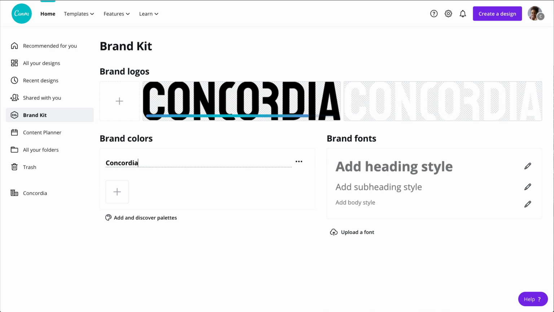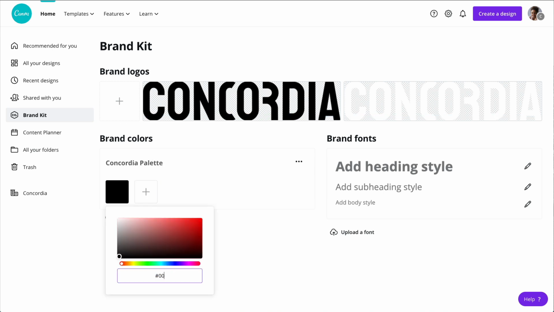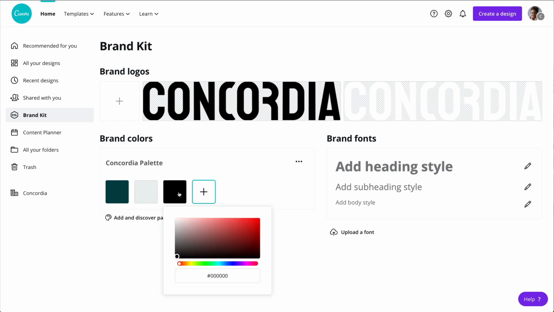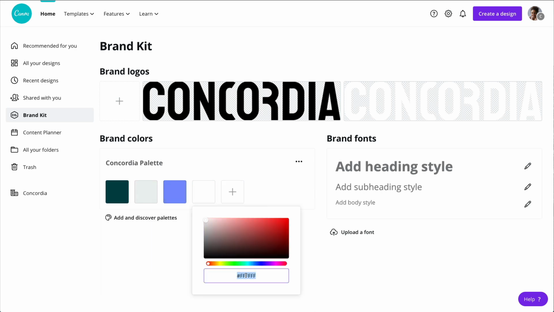Name your color palette for easy reference. Click the plus symbol to add your colors. Type in a hex code to easily add them. You can even add multiple color palettes.